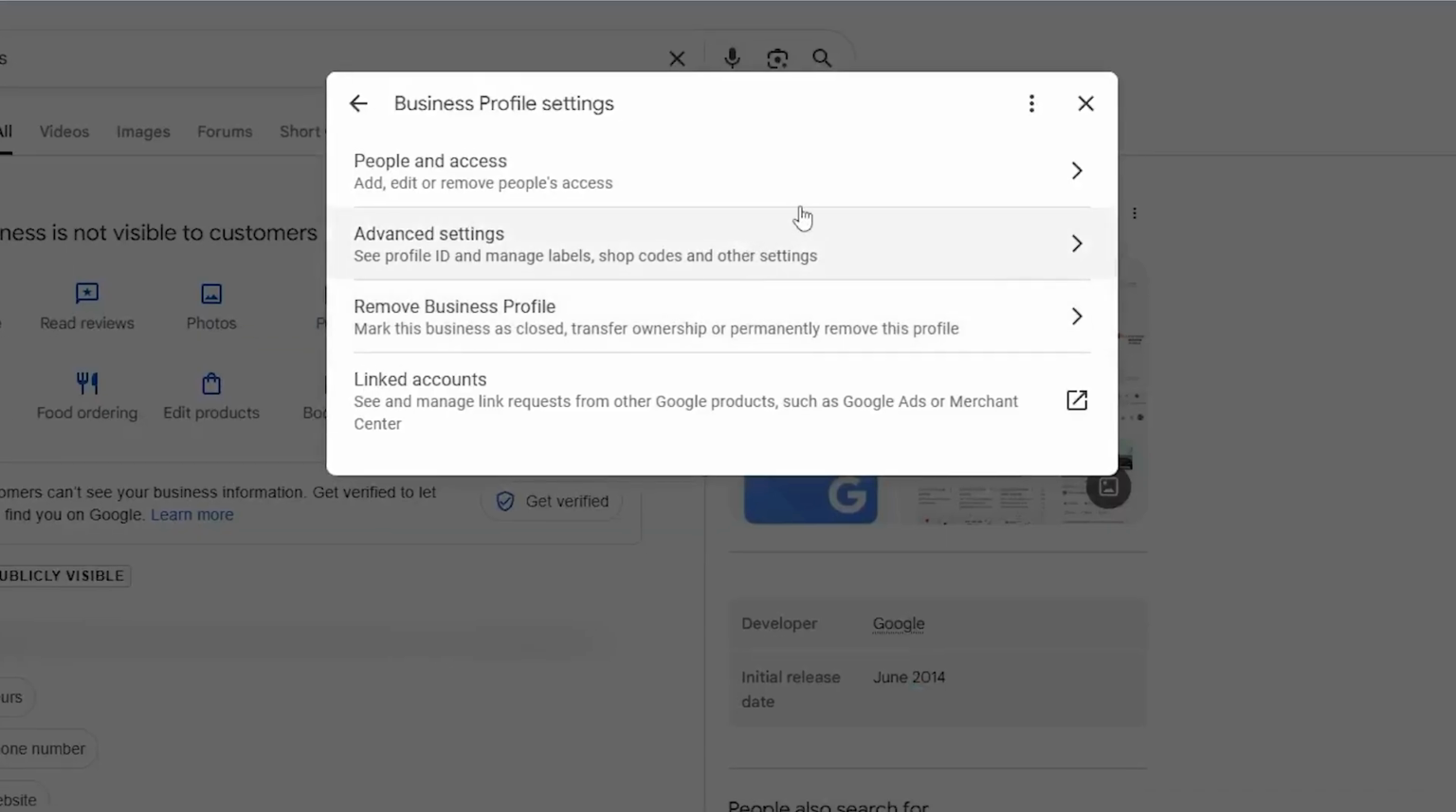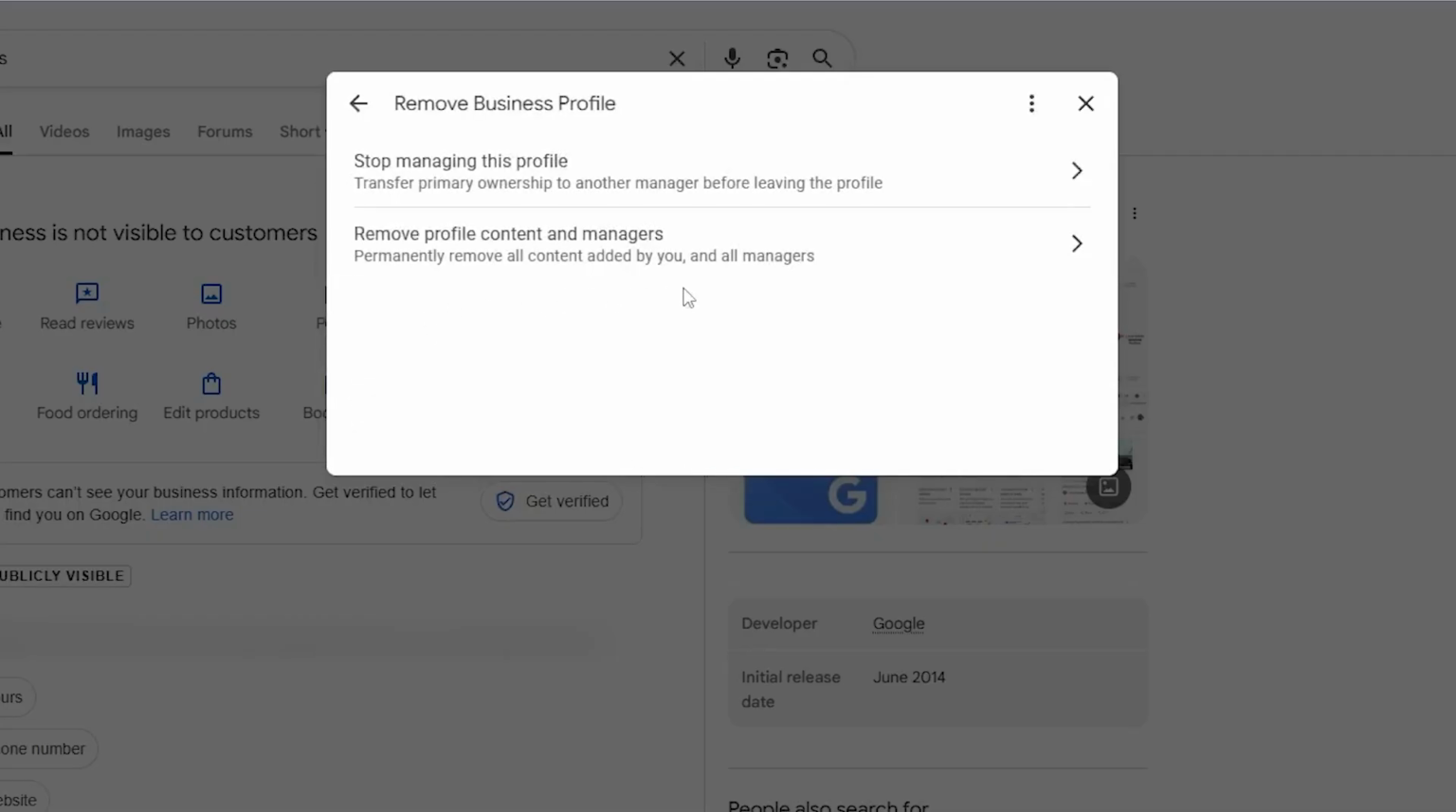After clicking that option, another menu will appear with additional settings related to your profile. Next, click on Remove Business Profile. This option allows you to delete the content of the profile and stop managing the listing from your account.